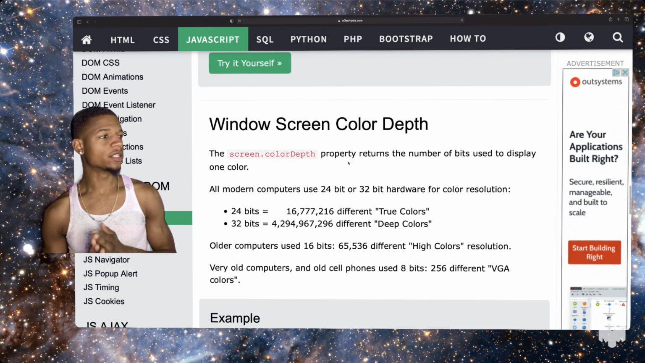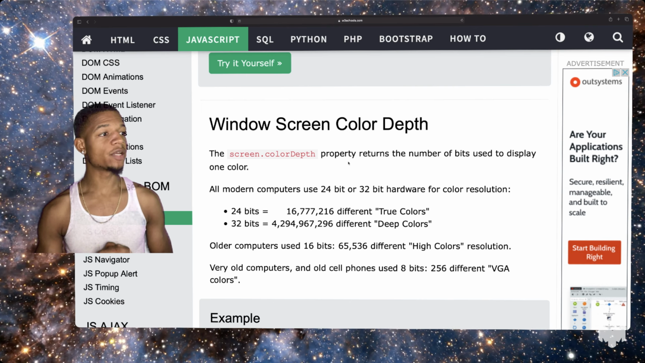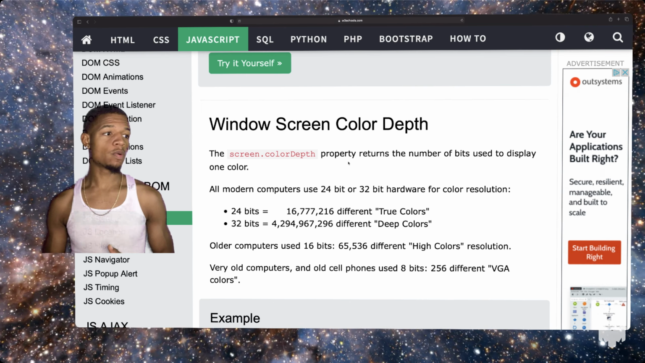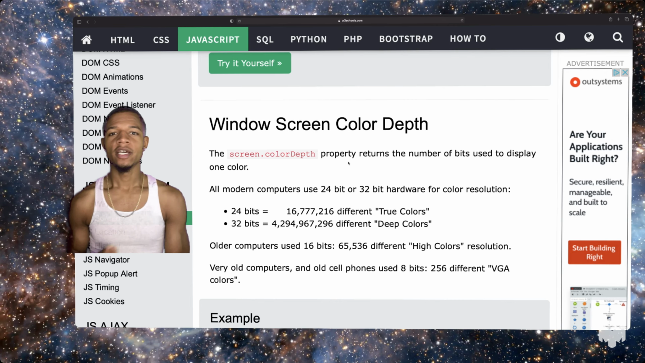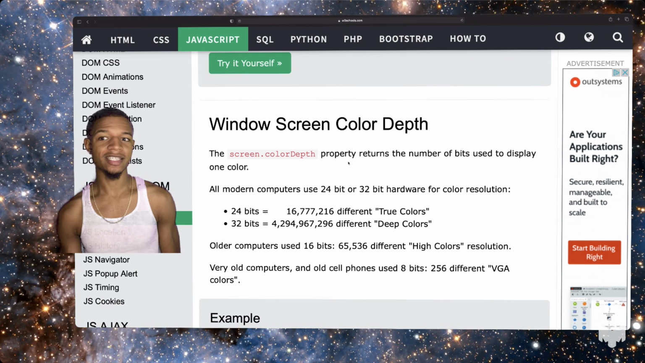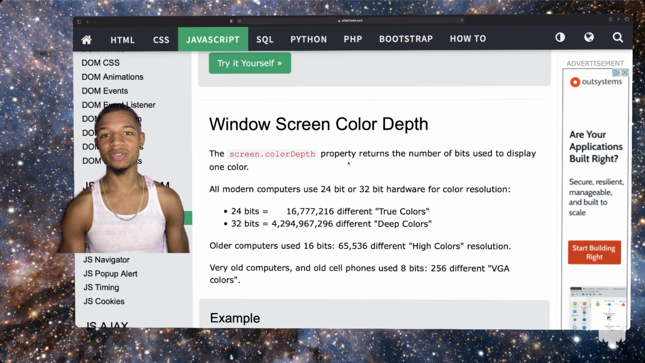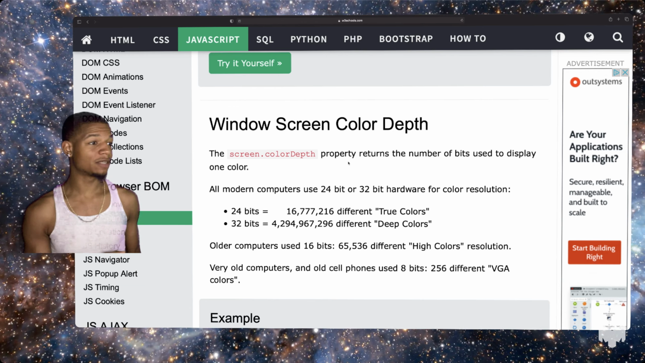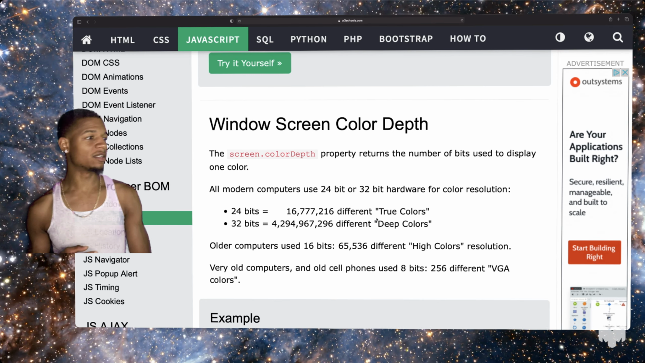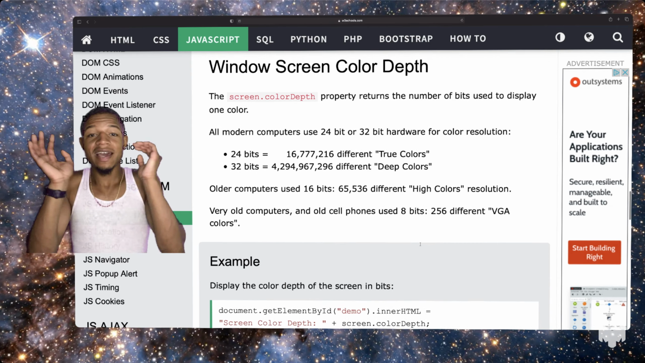I don't think I ever used color depth. Let's see what it's about. Property returns the number of bits used to display one color. That's pretty dope. I don't know why you would use it, but once you get deeper into your projects, you say, oh, the color depth is 24 bits on this one. If I knock it up to 32, I'll get a deeper color rather than a true color or something. I don't know.